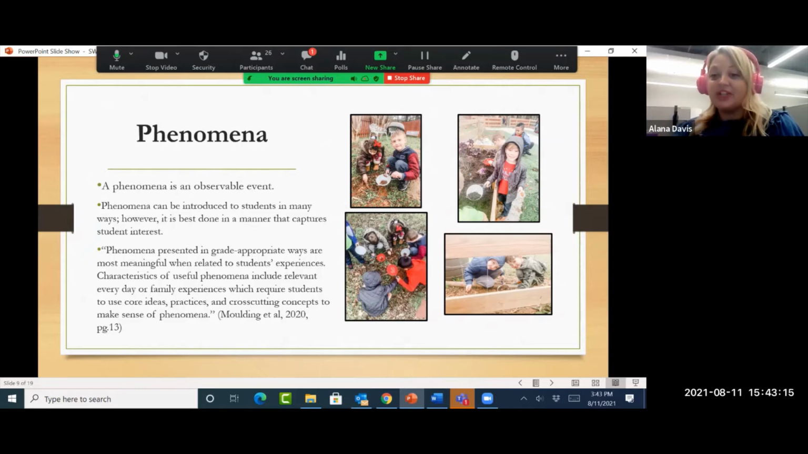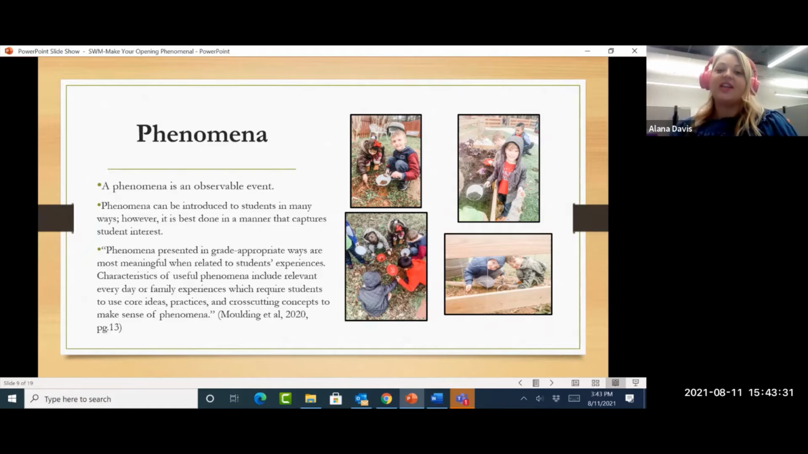As you can see here in these pictures, this teacher has decided to take her students on a nature walk to introduce the phenomenon. So it's not a one size fits all or a one strategy fits all. It's really based on what's going to capture your students' interest and how they can relate to their experiences with the phenomena, which brings me to this quote here.